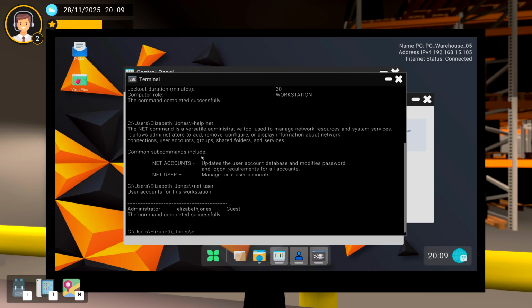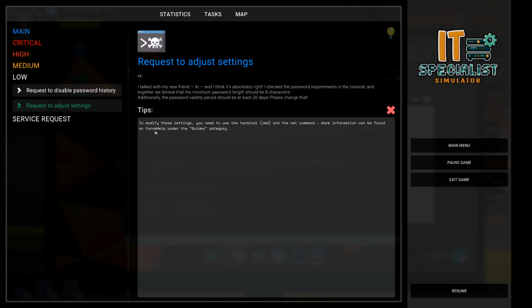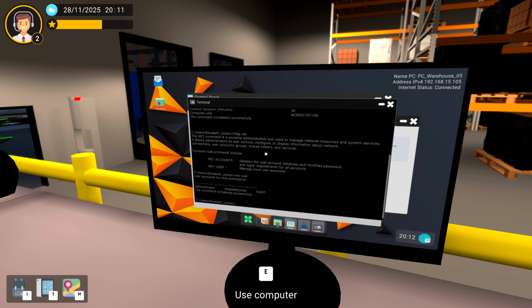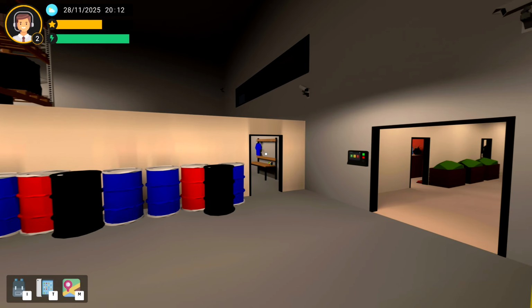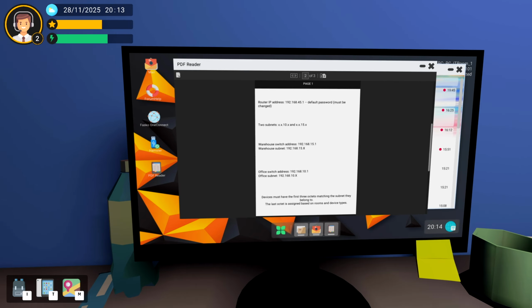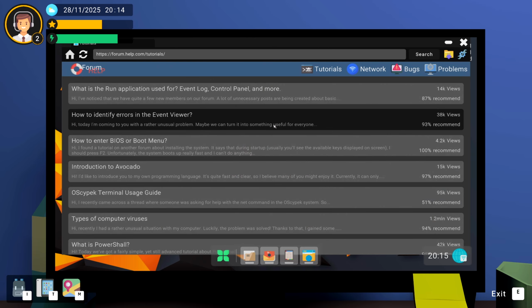Right. Net user, manage local accounts. Command completed successfully. That's good to know. Well, what was it saying about I needed to read something? Found in the forum help under guides. Forum help under guides. Brilliant. That's not on one. No, not on there. Forum help under guides. And there's guides. There's no guides, there's tutorials.